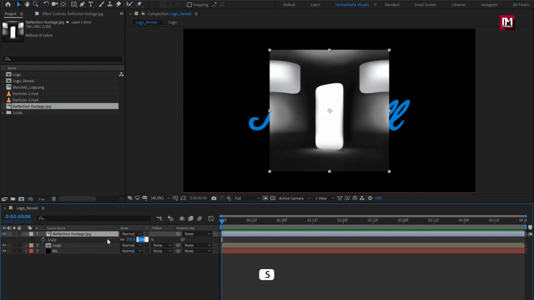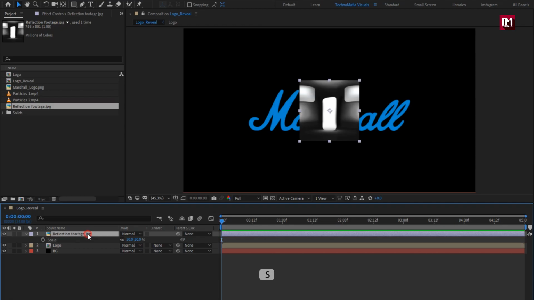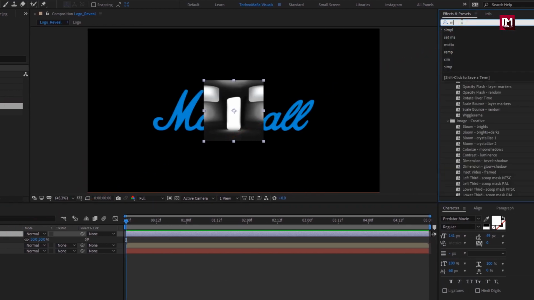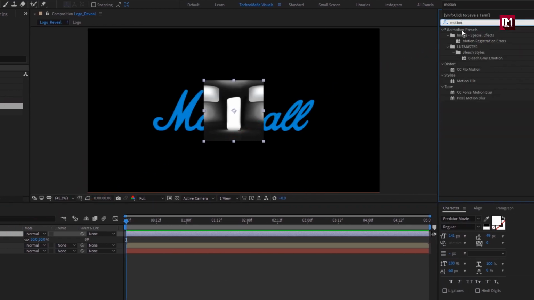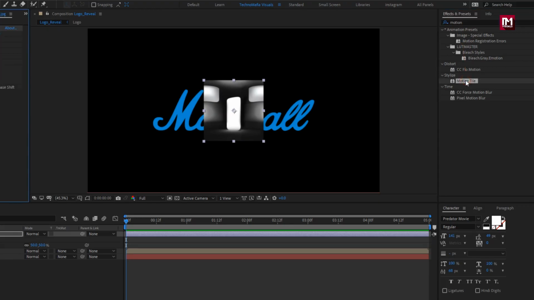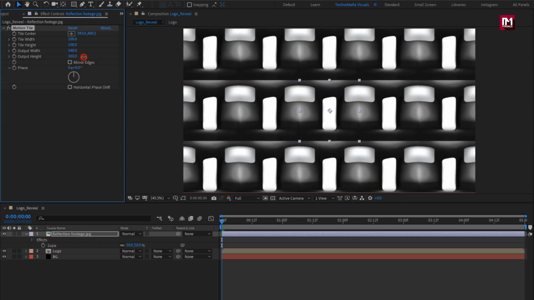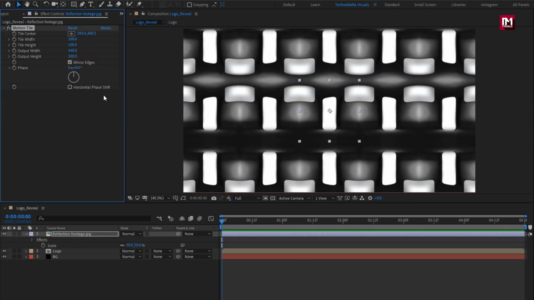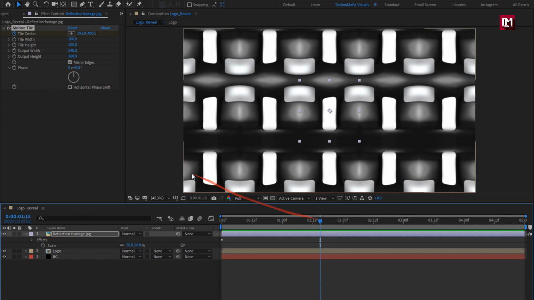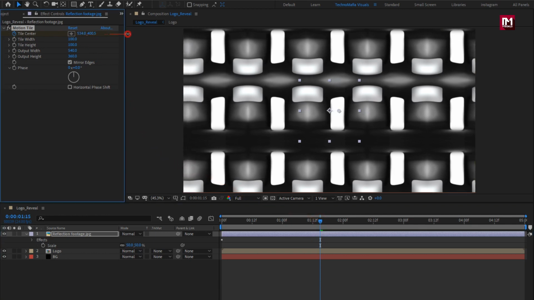Scale it to 50%. For reflection, in Effects and Presets, search for Motion Tile, add it to the reflection media. For tile, increase output width and height as shown. Select Mirror Edges. Now at the start of the timeline, create a keyframe for tile center. Now at 1 second and 15 frames, slightly adjust tile center as shown.